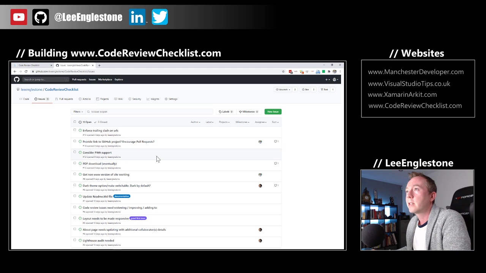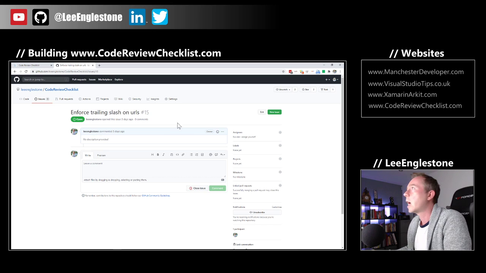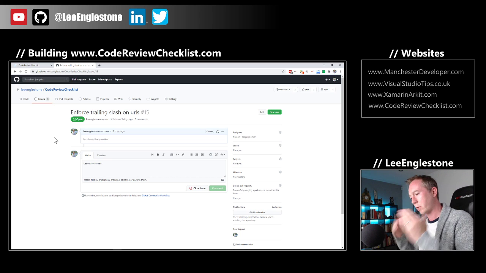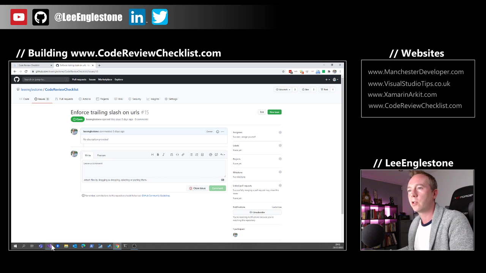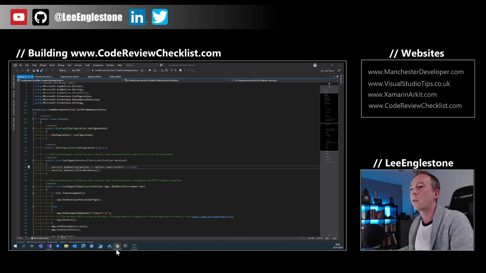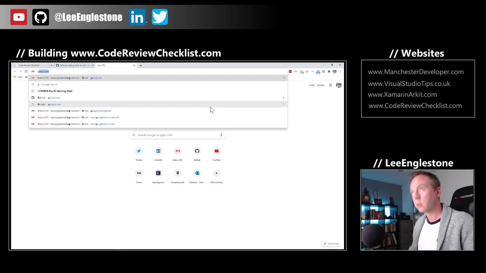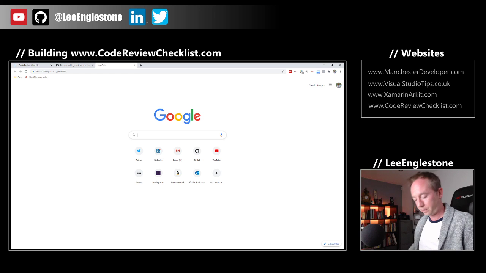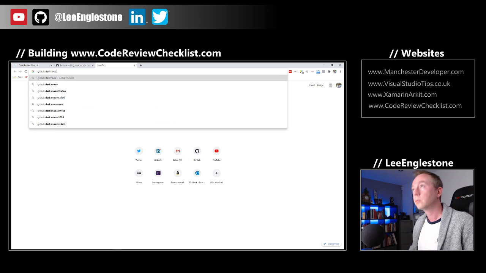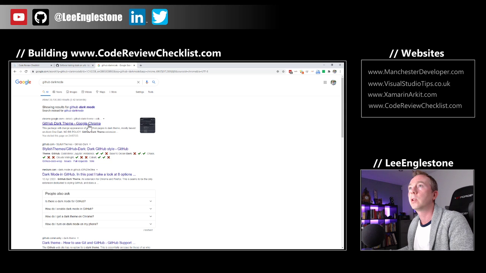Okay, so let's start off by picking up an easy one. Enforce trailing slashes on URLs. Actually, the first thing I want to do is try and get a dark mode for GitHub, because I'm going to be jumping back and forth between GitHub and my dark theme in Visual Studio, and the contrast is quite, it just goes very dark to very light. So what I want to do is see if I can find a dark mode for GitHub. So I'm going to do that first of all. I believe there's an extension that you can use for it.